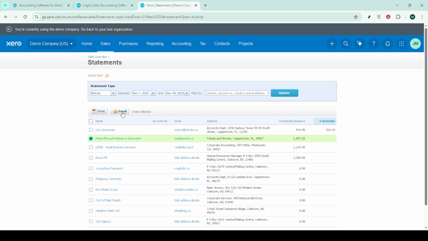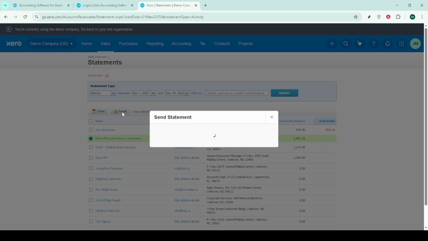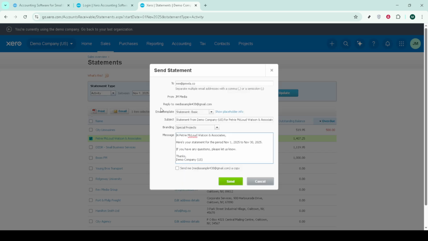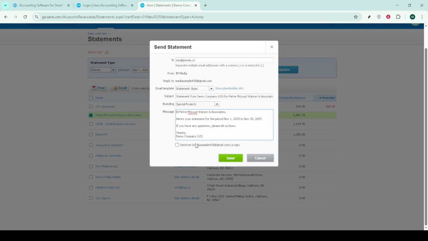In the email window, confirm the recipient's address. If it's blank or outdated, add or correct it here so your customer receives the statement. Customize the subject and message to set the right tone. Something brief and clear works best, and then click Send. After sending, Xero notes the action in the customer's history so you can track what was sent and when.